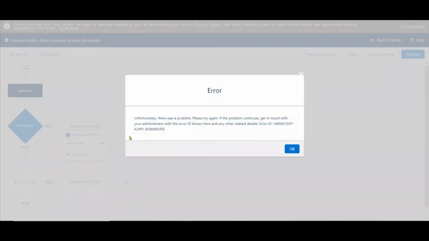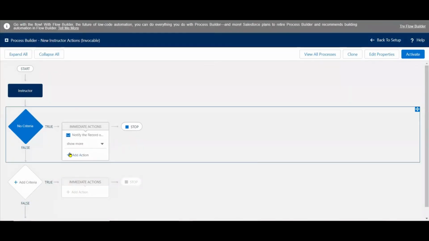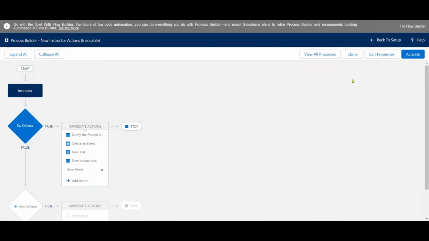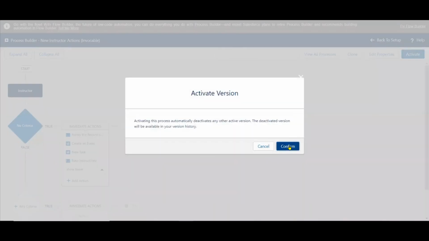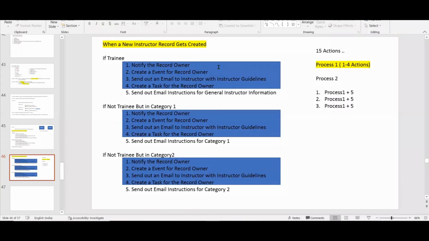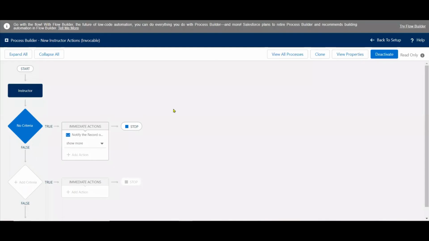Okay. So now see here. See how many actions we added? Four actions. 1, 2, 3, 4. Now activate. Done. So what is the thing here? Blue color highlighted, that is process one. So we created the process. Next, what do I have to do?